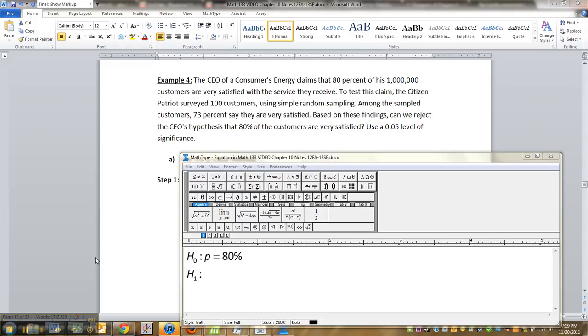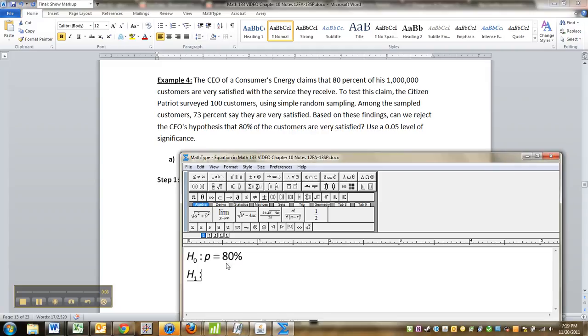So we're back with this problem and still trying to figure out the null and alternative hypothesis. So we know that the CEO claims that it's 80%, and we assume that to be true unless we can prove it otherwise. But then they say that we sampled customers and 73% said they were satisfied. Based on these findings, can we reject the CEO's hypothesis that 80% of the customers are satisfied?